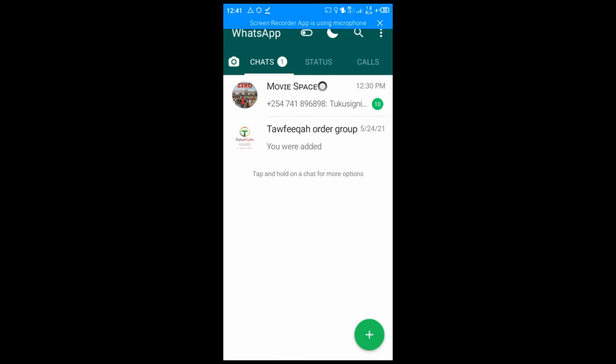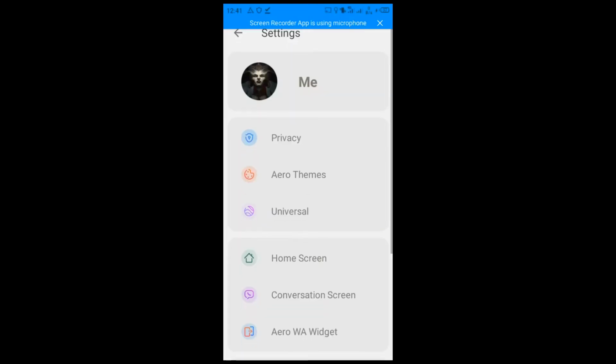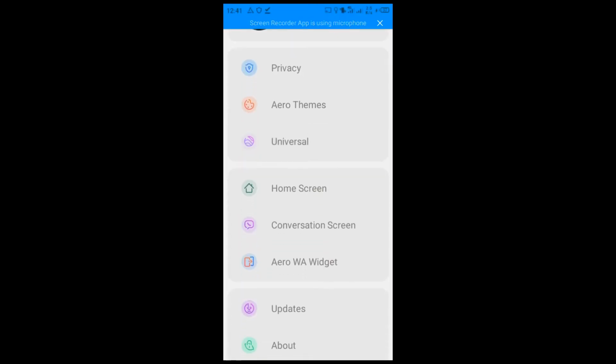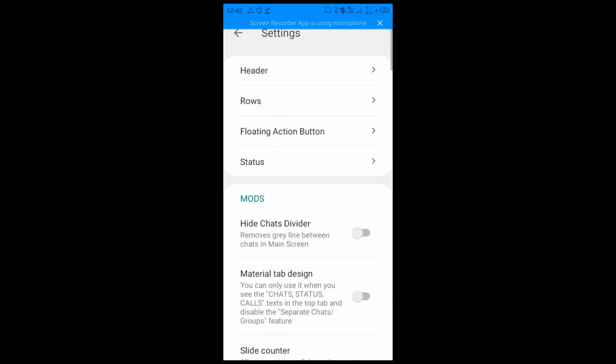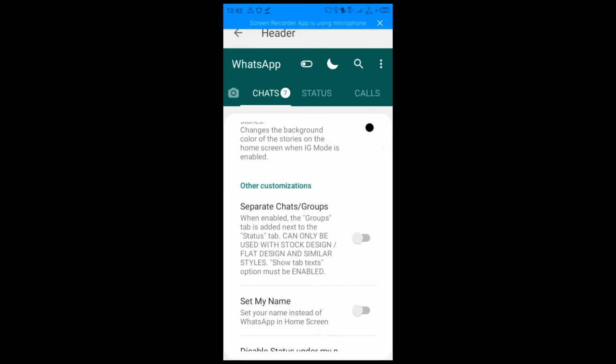Go to the three dots on your right, in this top part. Then go to Aero Privileges. Then scroll down to home screen. Then click on header. Then scroll down to see to here. Separate chats through groups. Then click on that.